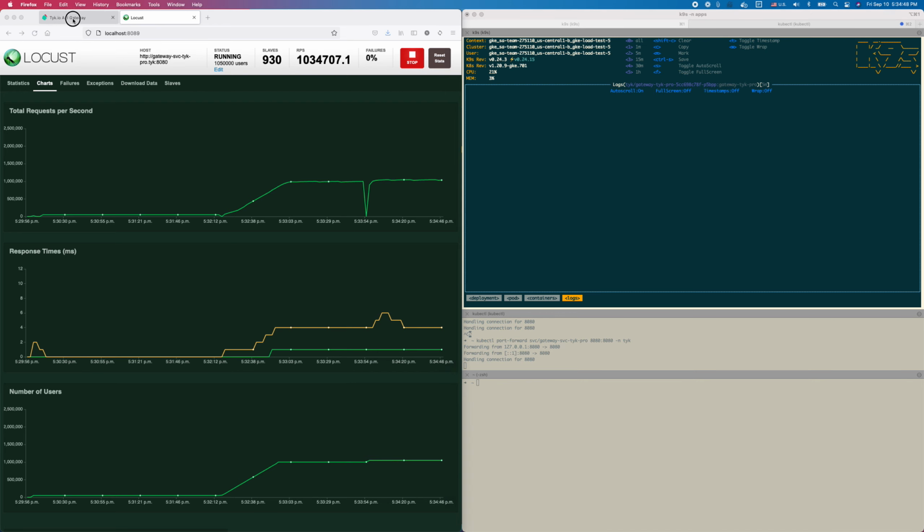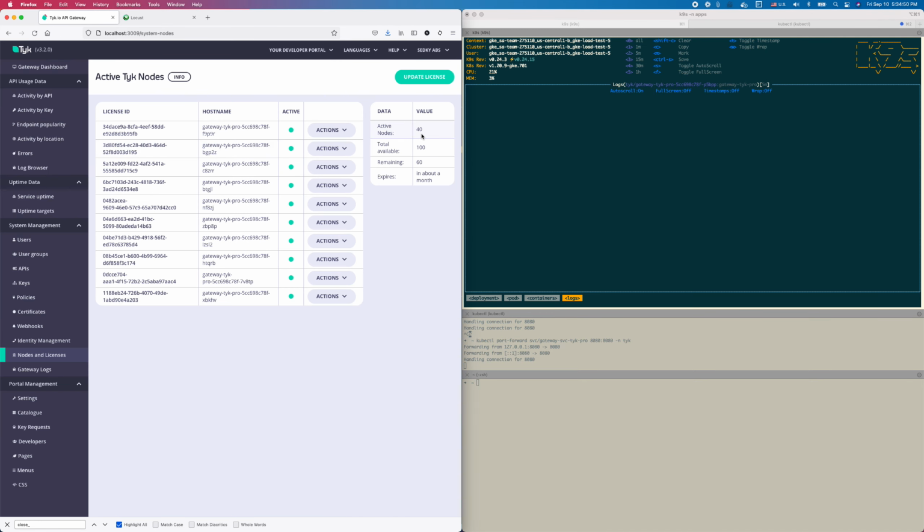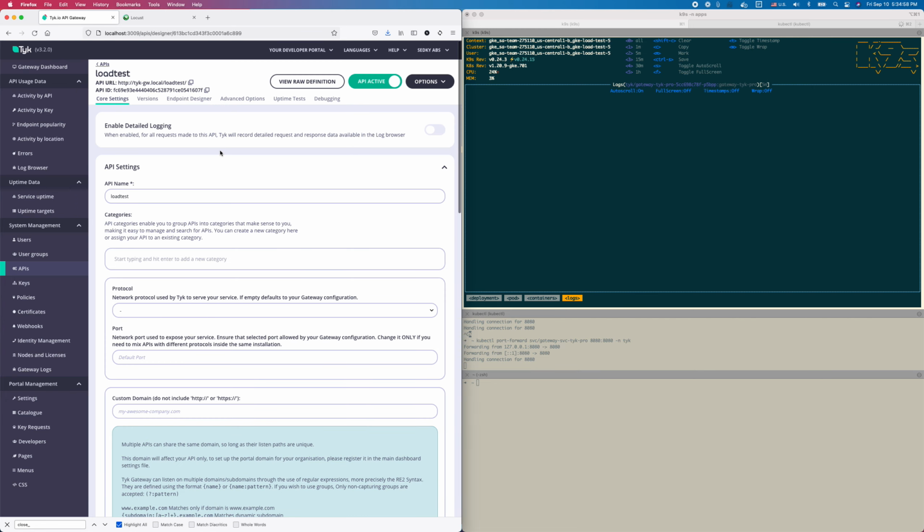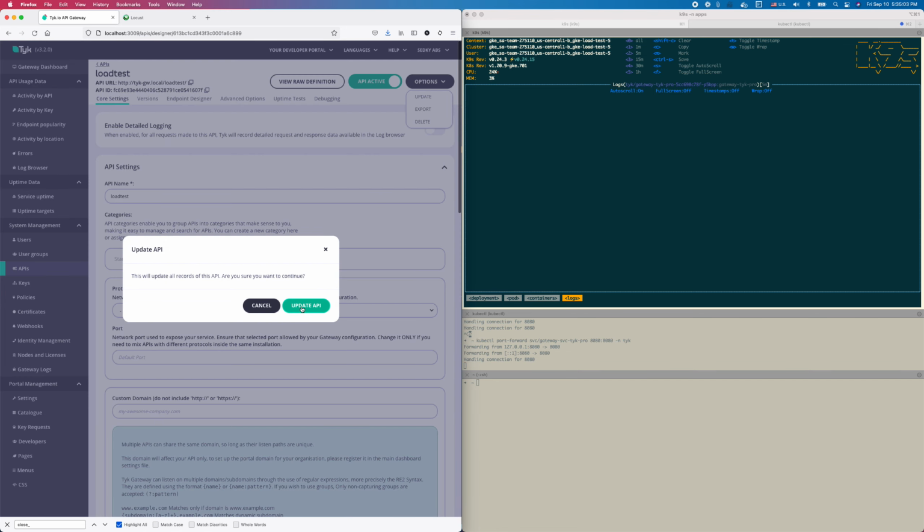And so I'm going to go into my API dashboard, which is managing my 40 gateways. I'll go into my APIs here. And then here's the one API that's reverse proxying to my mock service. I'm going to go ahead and just simply click update. And what this update is going to do when I press it is the dashboard is going to send a signal to all of my gateway nodes, which is 40 in this case, and advise them to update the API definitions in their cache because there's been a change.